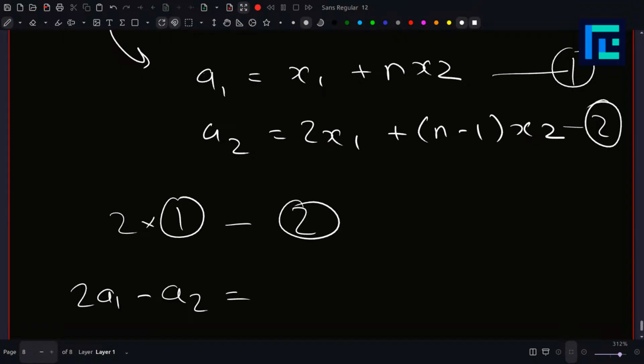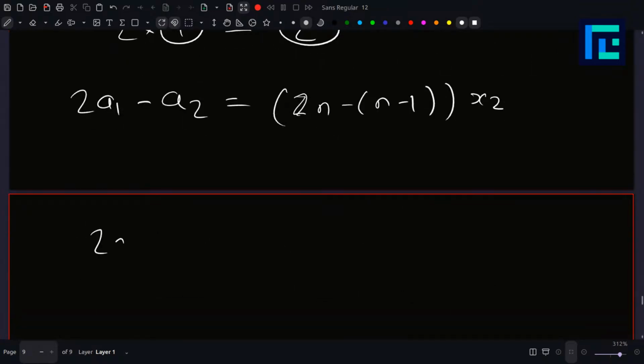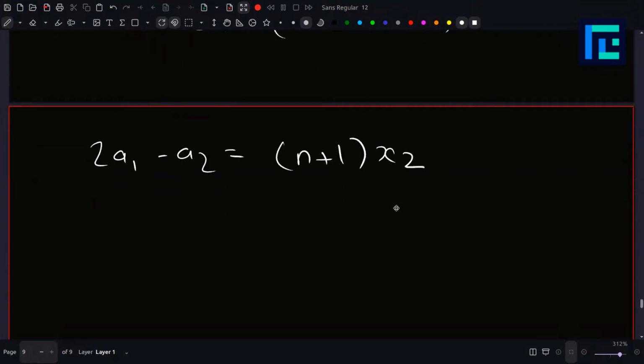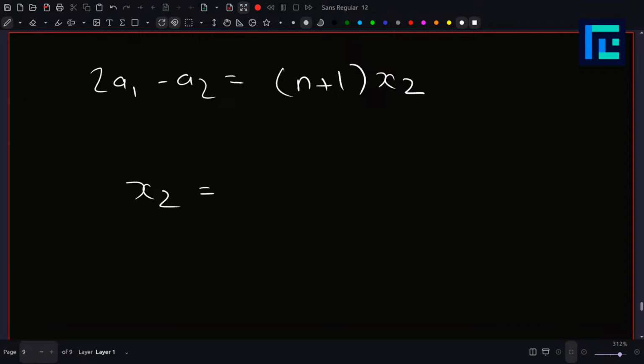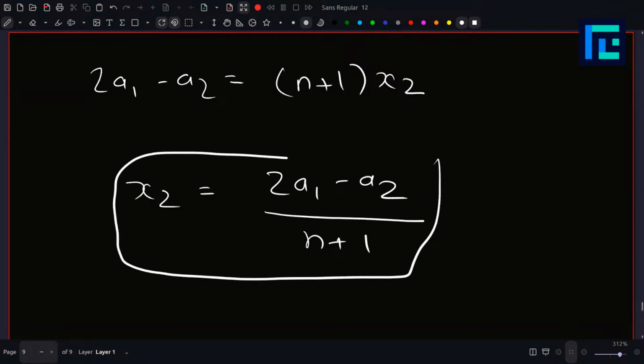So 2 times this subtracted with this, and what does that become? 2a1 minus a2 equals 2x1 minus 2x1. So that gets cancelled and becomes 2n minus n minus 1 times x2, right? So we get 2a1 minus a2 equals n plus 1 times x2, or x2 equals 2a1 minus a2 by n plus 1. Okay. So we found our first unknown.